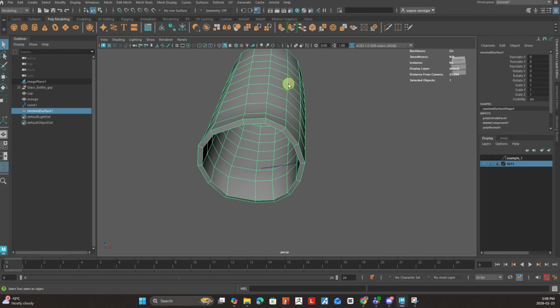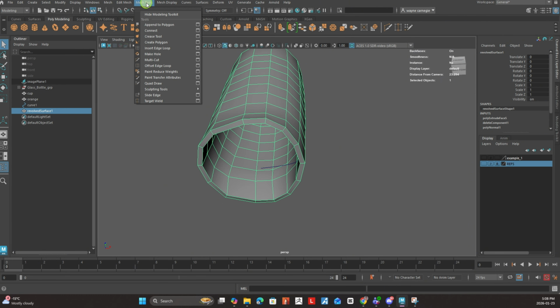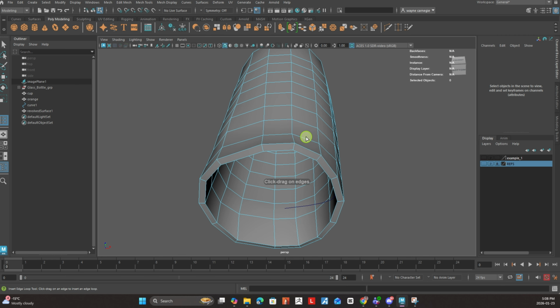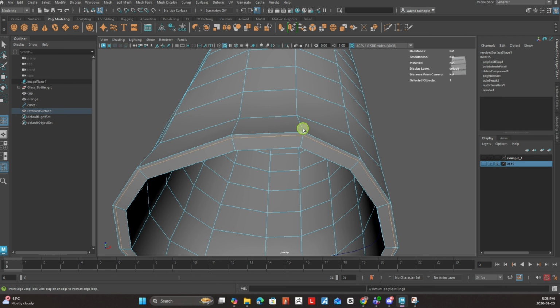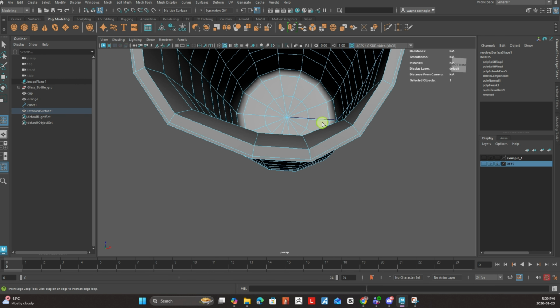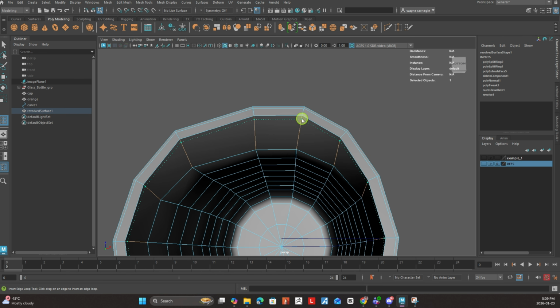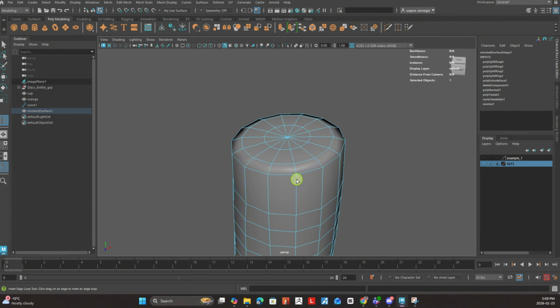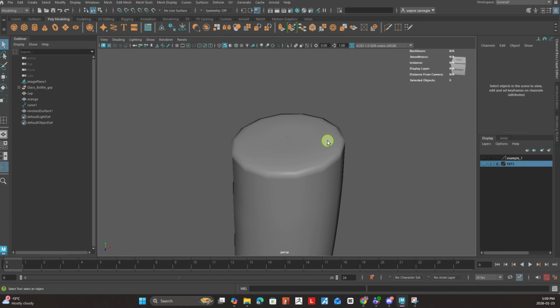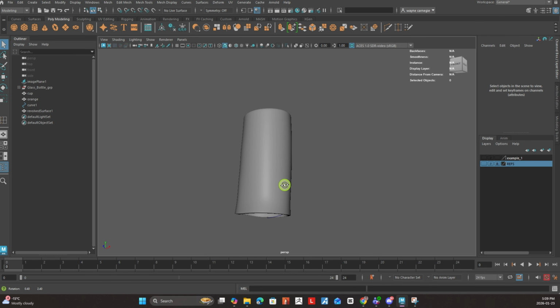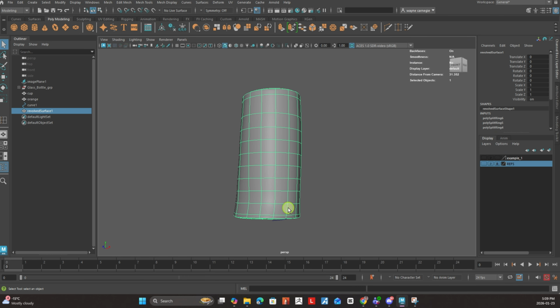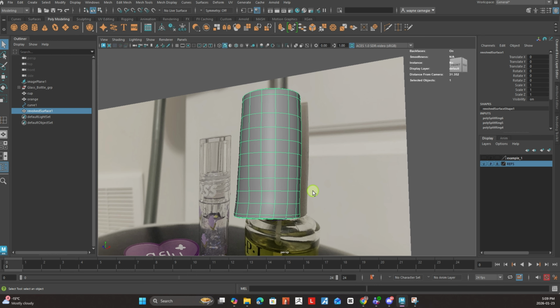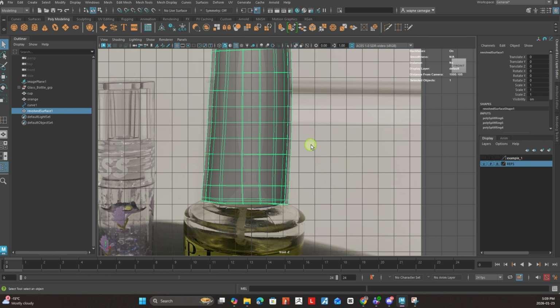I'm gonna select this and I'm gonna go Mesh Tool, Insert Edge Loop. Then I'm gonna click here and click here for 1, and I'm gonna click this one for 2. Then up here, I'm gonna click here and click this one for 3. I'm gonna right click, go to object mode, and if you press 3 on your keyboard now, this is what we got. Okay. To turn on the reference, press the space bar. This is what we got here.